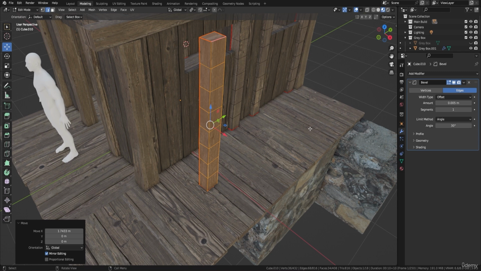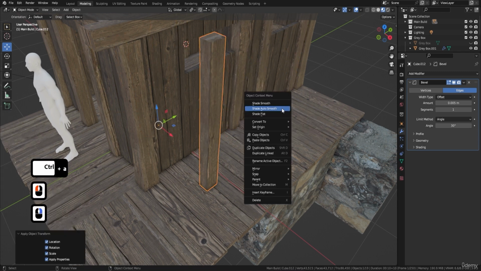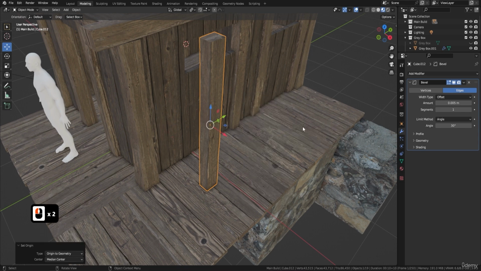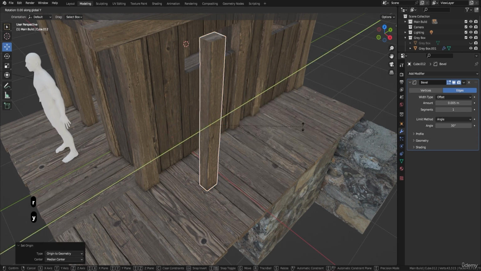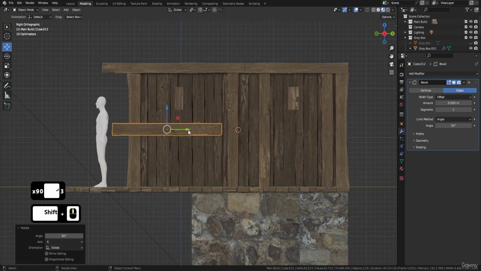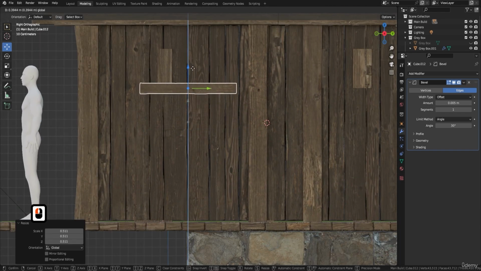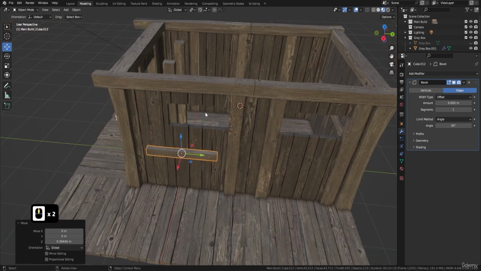Okay, so we've got this. Let's press P to separate it. Let's grab it now. Press Control A, all transforms, right click, origin to geometry, rotate it. So R, X, 90. Press 3 on the number pad. And what we're going to do is make it much smaller, like so. I'm going to try slot it in there.